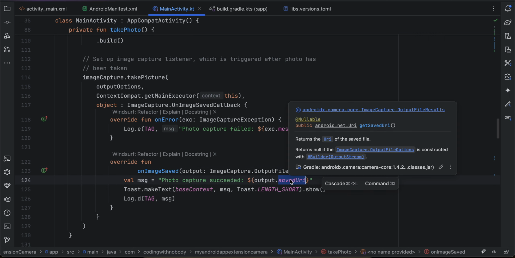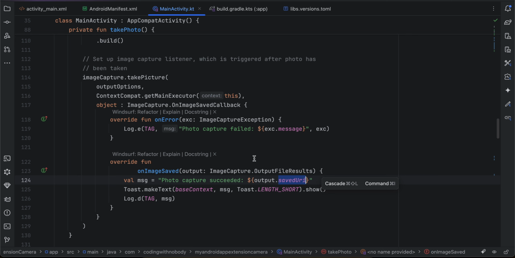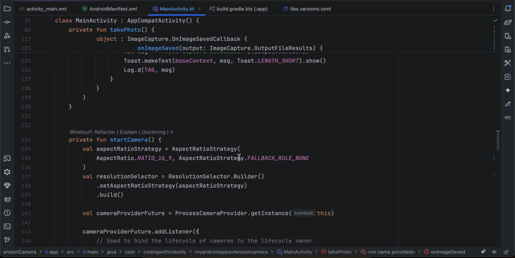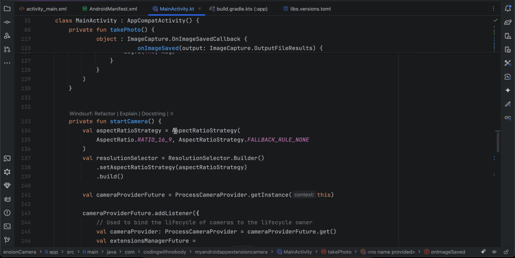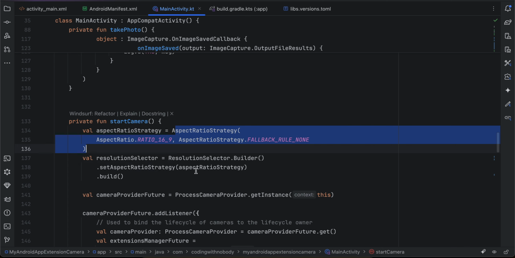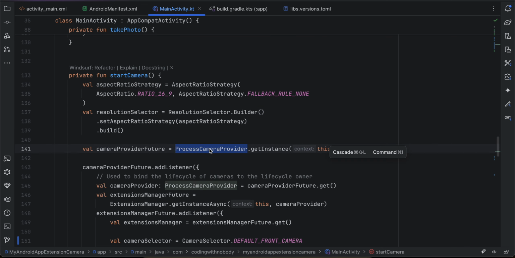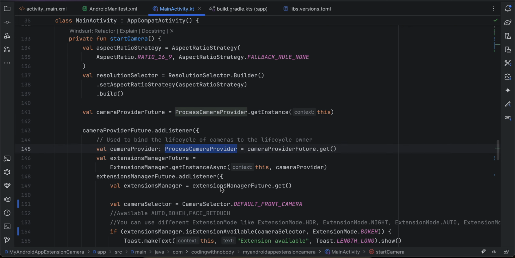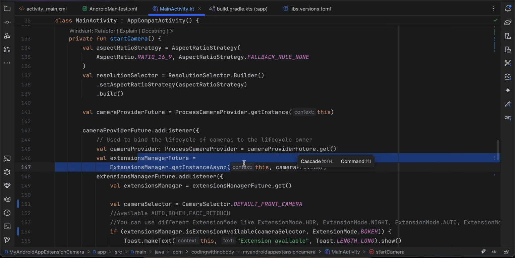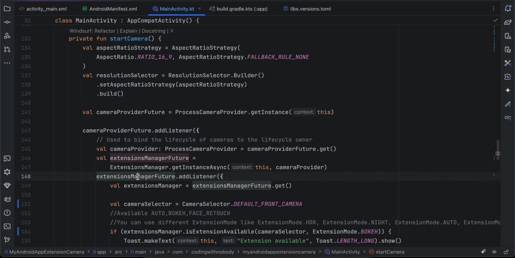If you want to display it inside an image view, you can do that as well. Then here we have startCamera, for which we first define the aspect ratio strategy. Then here is our resolution selector as well. Then here we get the ProcessCameraProvider future. Then we get the provider as well, and then here we create our extension future as well. Then we add a listener to our extension.